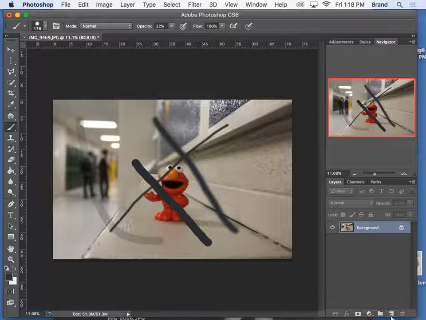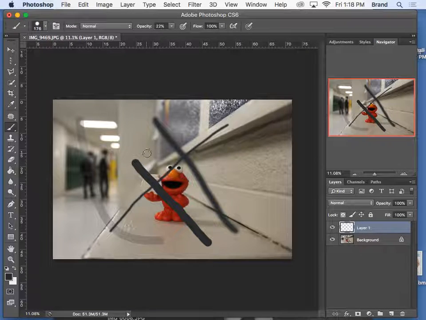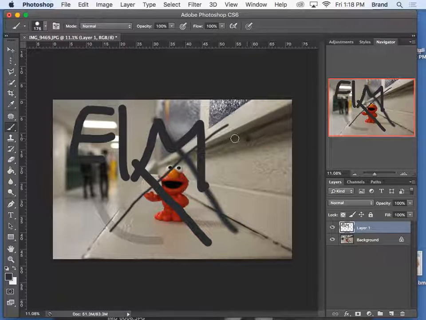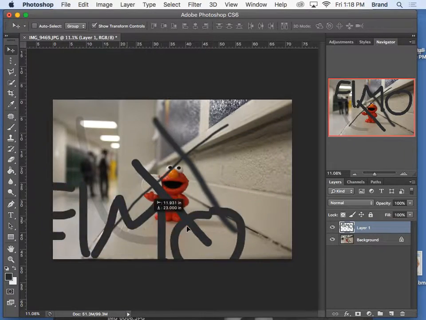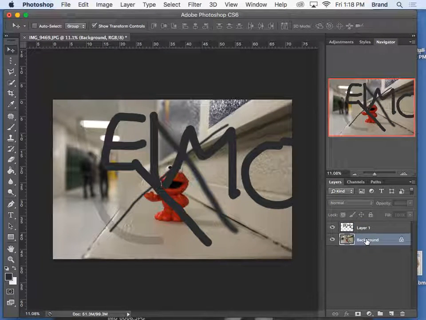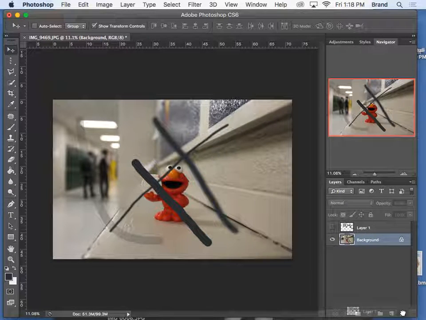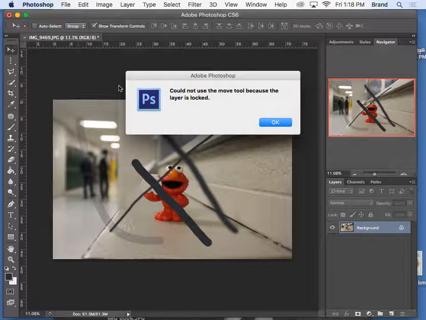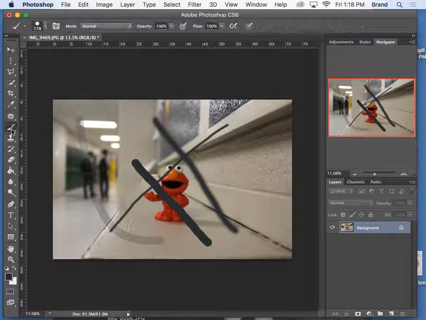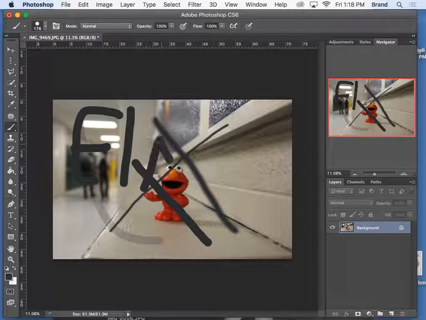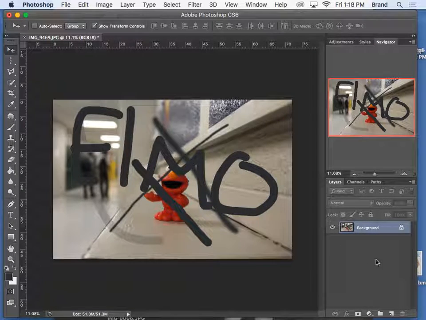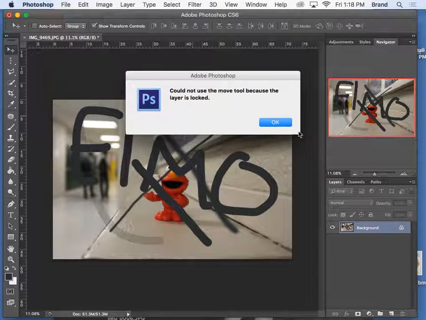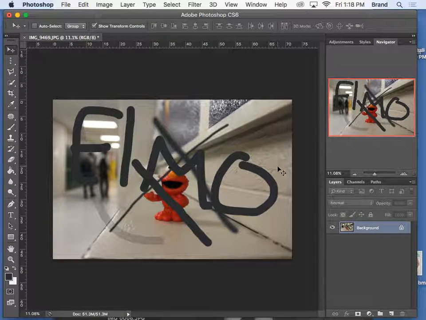Down here are ways that we adjust our layers. So if I want a new layer, it's this button. So I can write, you know, whatever, Elmo, and I can move it without it altering the back. If I write Elmo on the original layer here, and I want to move it, it won't let me. So if I want to move Elmo when it's on the layer with Elmo, it's not going to let me because it's locked.